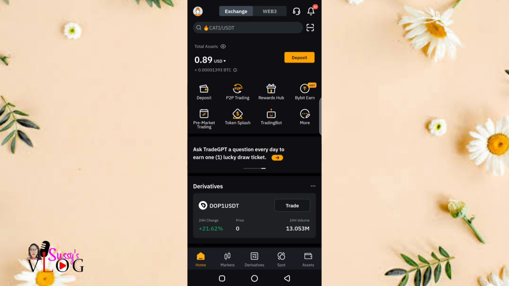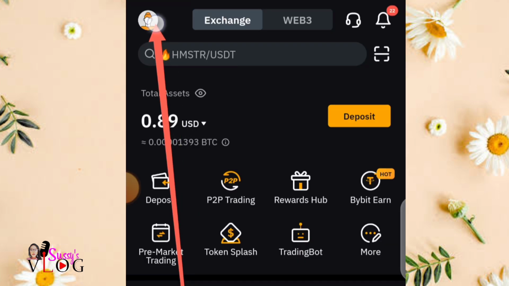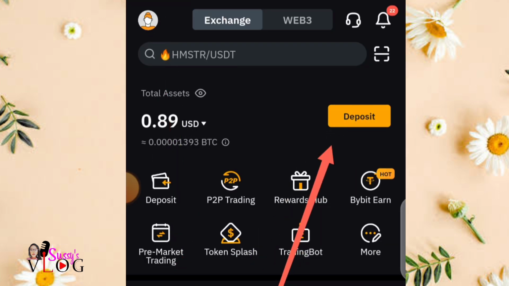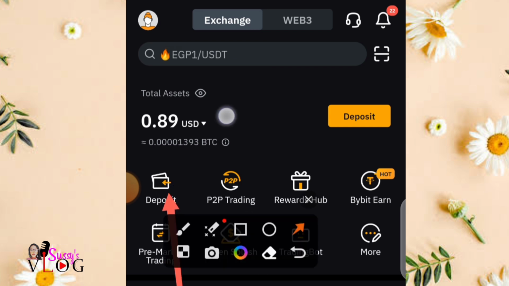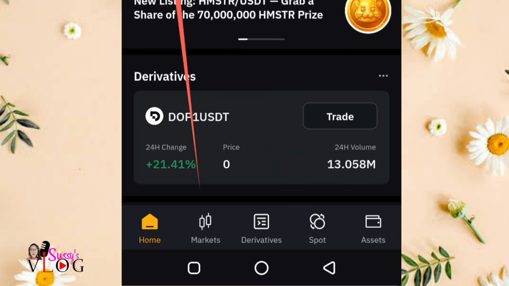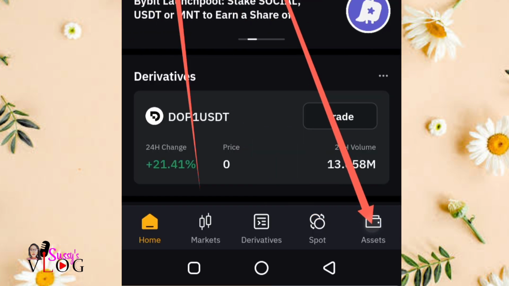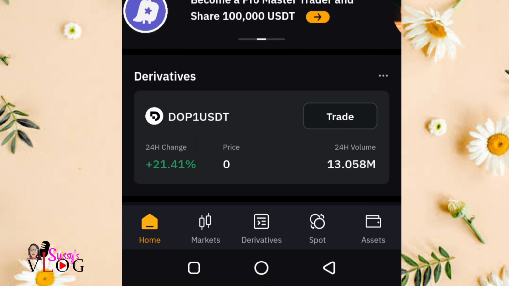Now I will come to this place, the deposit. I showed you in a previous video how to get access to the deposit page. You can either do it via this place, or you can click on deposit here, or you can click on deposit here, or you can also get deposit from your wallet. Anywhere you click deposit, we're going to land on the same page.